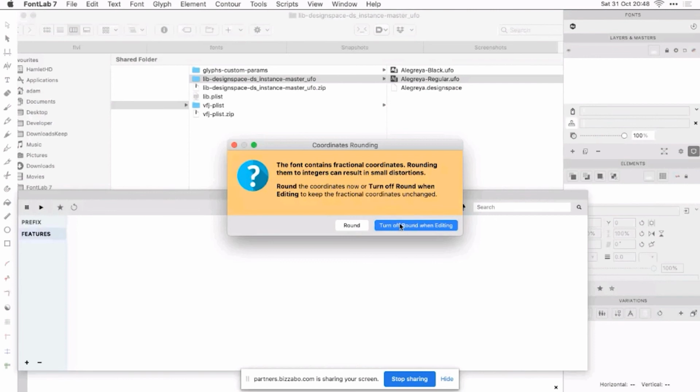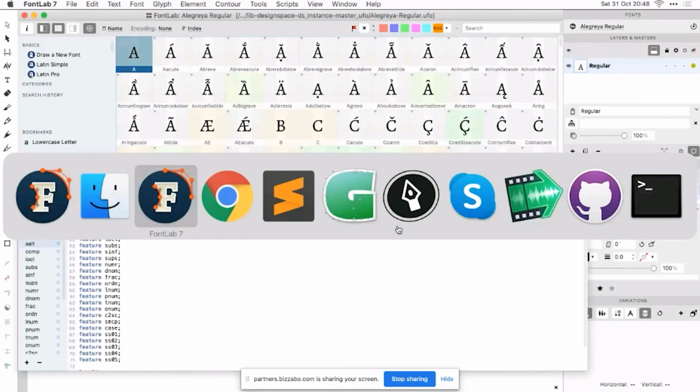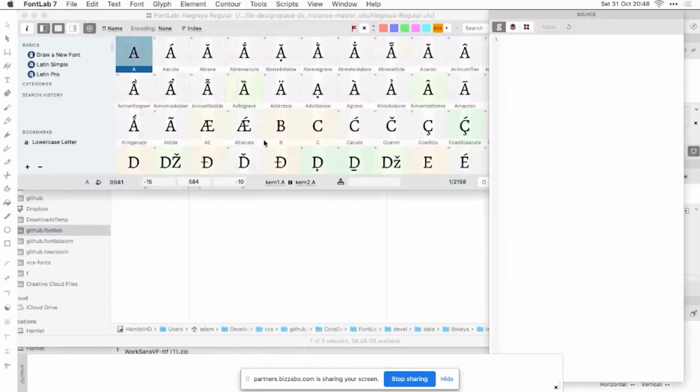Also, when round when editing was on but you opened a font that contained fractional coordinates, you got this dialog which told you either you can round the coordinates and keep this option round when editing on, or you can turn off round when editing, but then that would be turned off for the entire editing in this session, including what happens in other fonts that are currently open. That was not right.